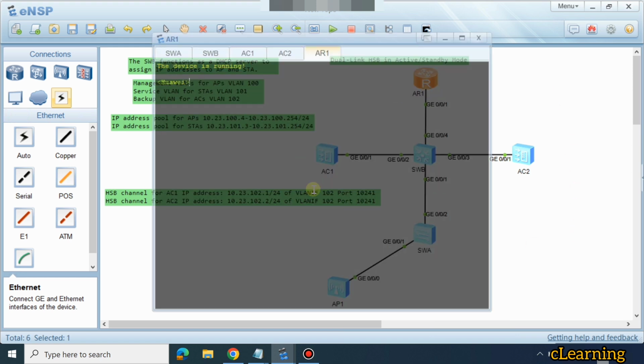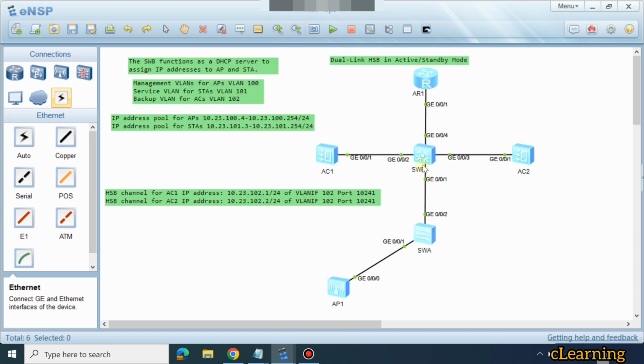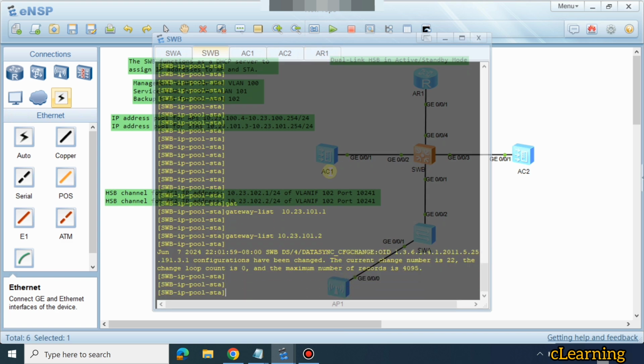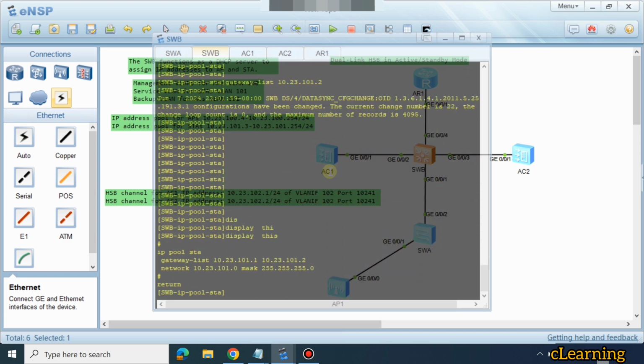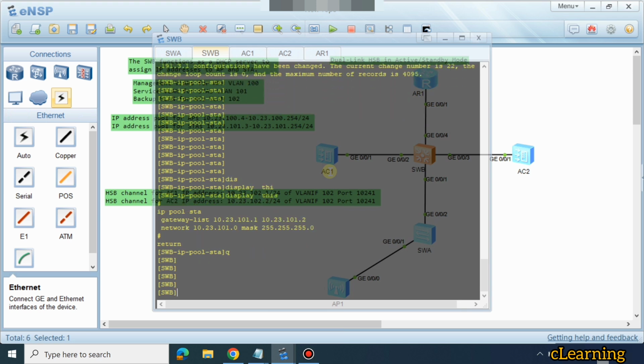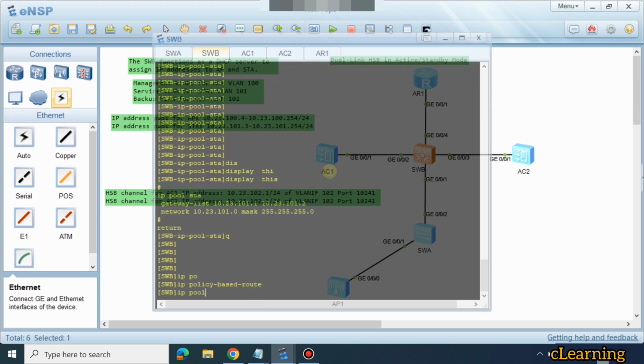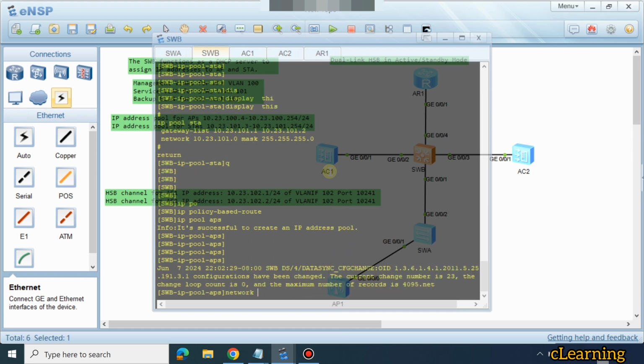So here, go into the router. Here we also complete layer 3: GigabitEthernet 0/0/1, and the IP address would be 10.23.101.2/24. So these are the two gateways. Here we set two gateways. That's it.